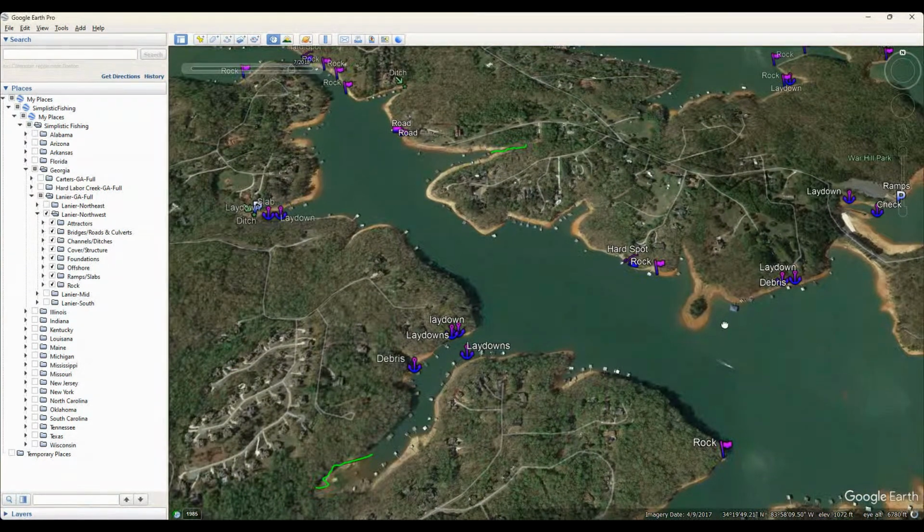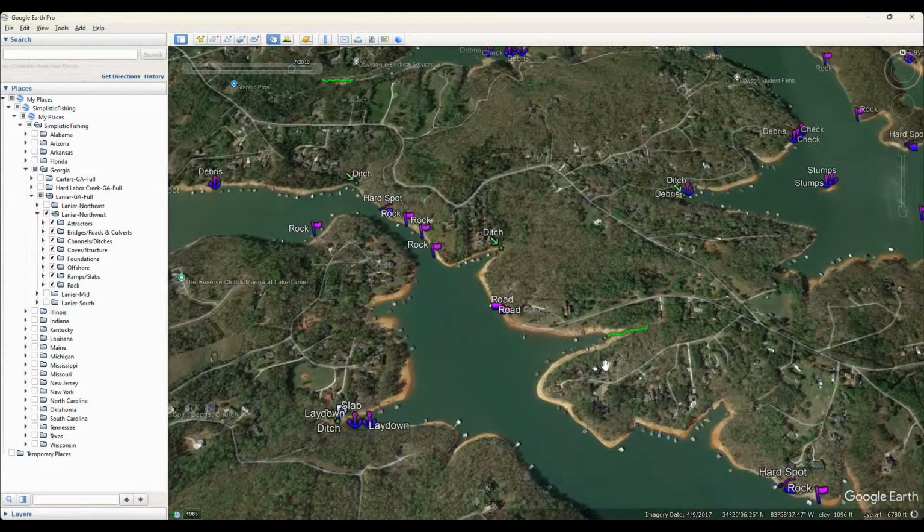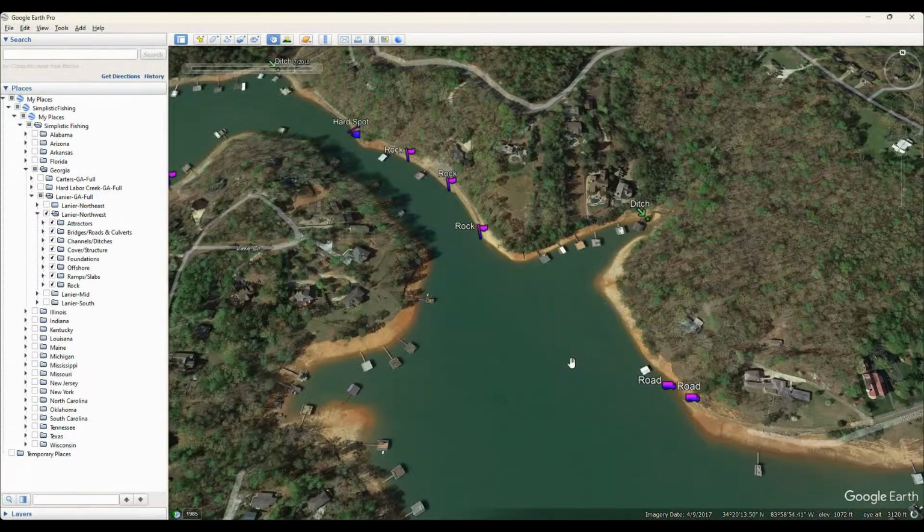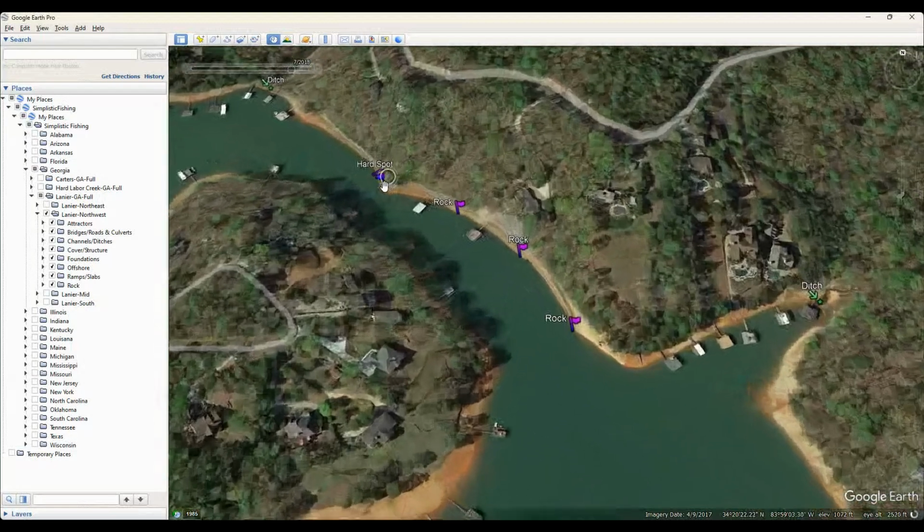Trying to get through this, guys, because I know I've been talking forever, but some more laydowns, but I don't want to skip anything too crazy. Nice little channel that's back in here. Here's that roadbed we talked about earlier. Another good ditch, some more rocks. Look at this little hard spot back in here.